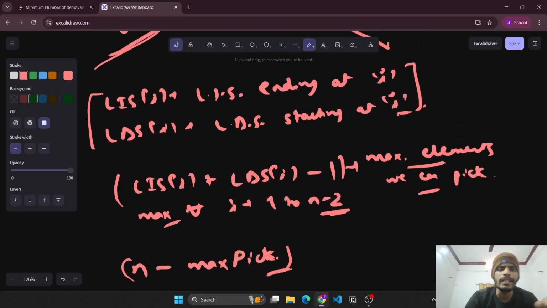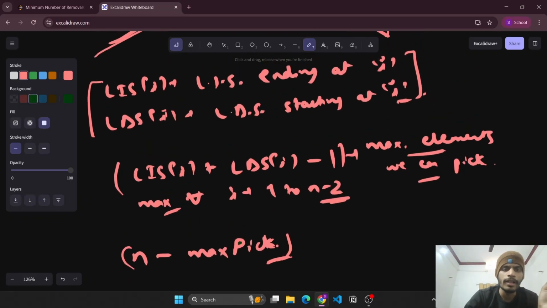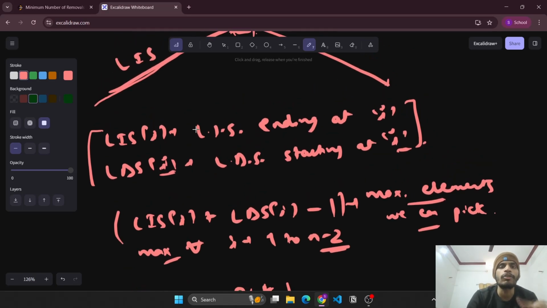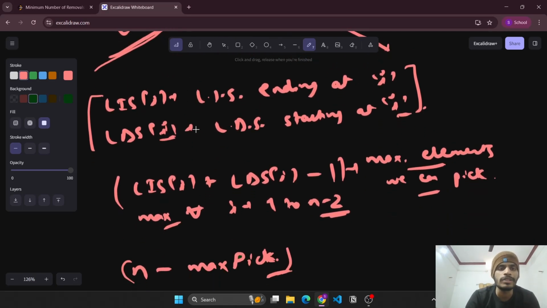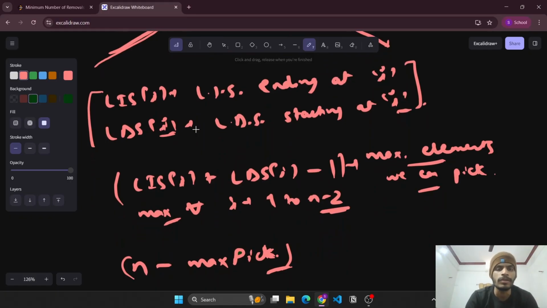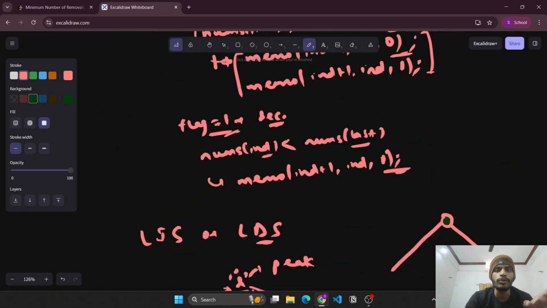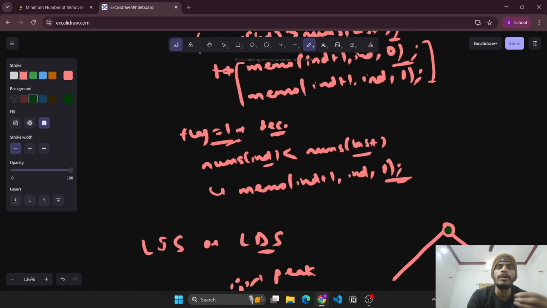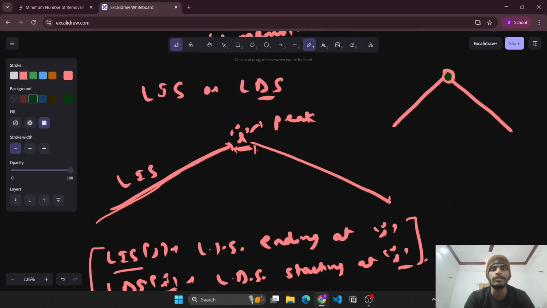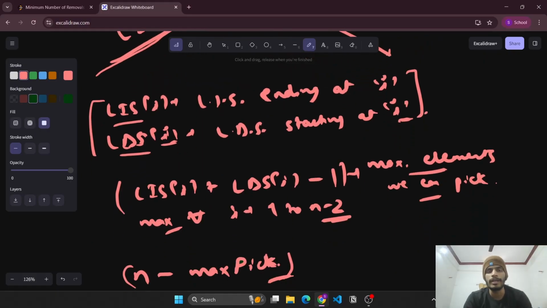Now, how do we find this LIS or LDS? I hope you have solved the problem of longest increasing subsequence, or are already aware of how to find the longest increasing subsequence in a given array. If we are already aware, then it will become pretty simple. If you are not aware of it, then you can first see and learn about LIS, and then this will become pretty simple.